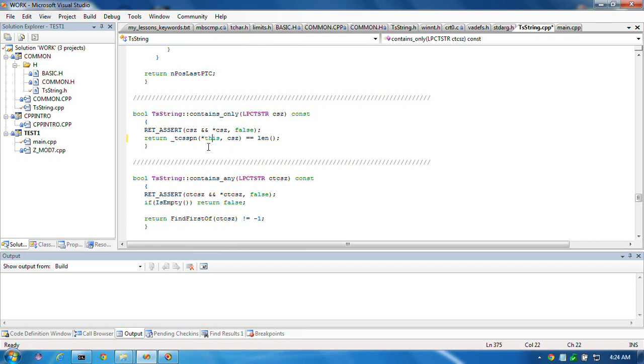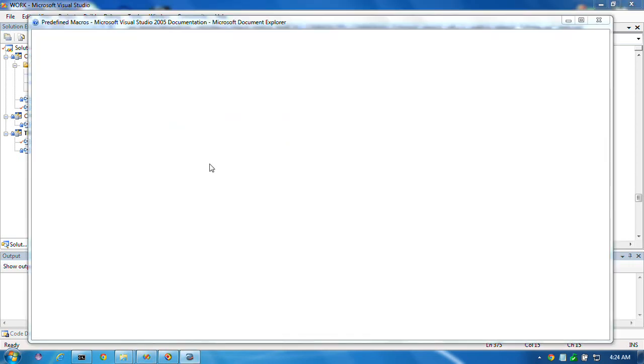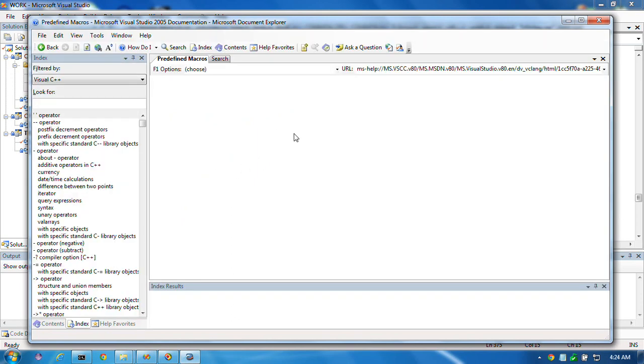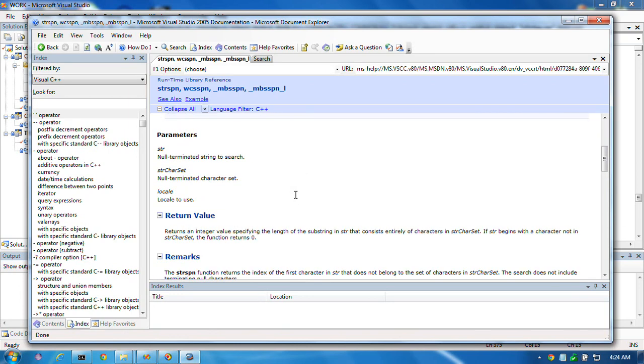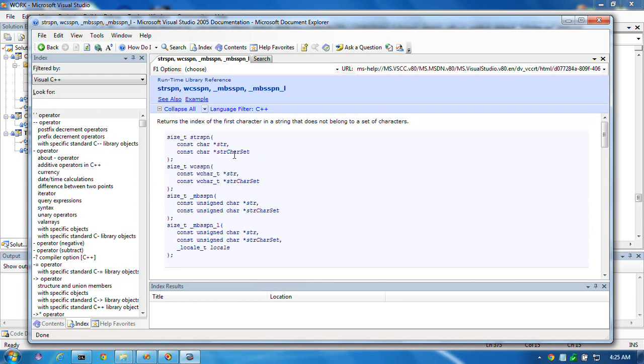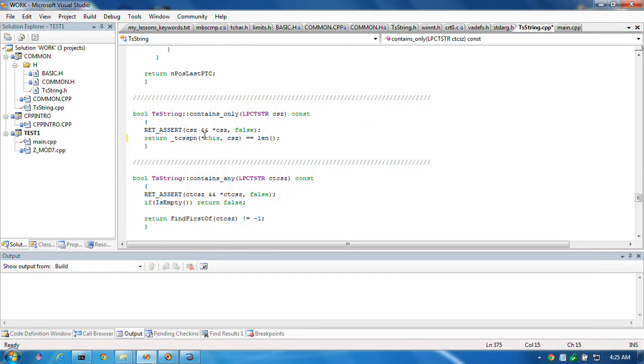StairsBack, taking this object as a string, and if you don't remember what that function does, press the help, which never brings up the right thing, but you never know. It works. StairsBack returns an integer value specifying the length of the substring in stir, consisting entirely of characters in CRT. CRT, the second thing passed in.